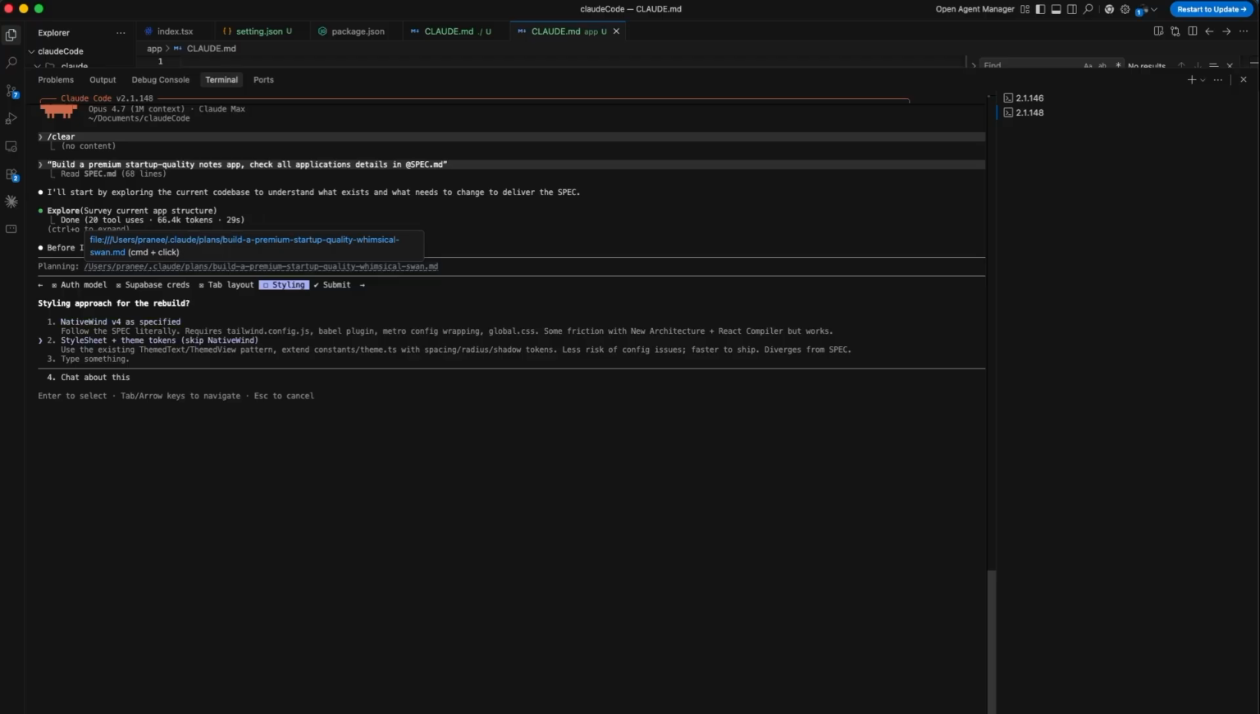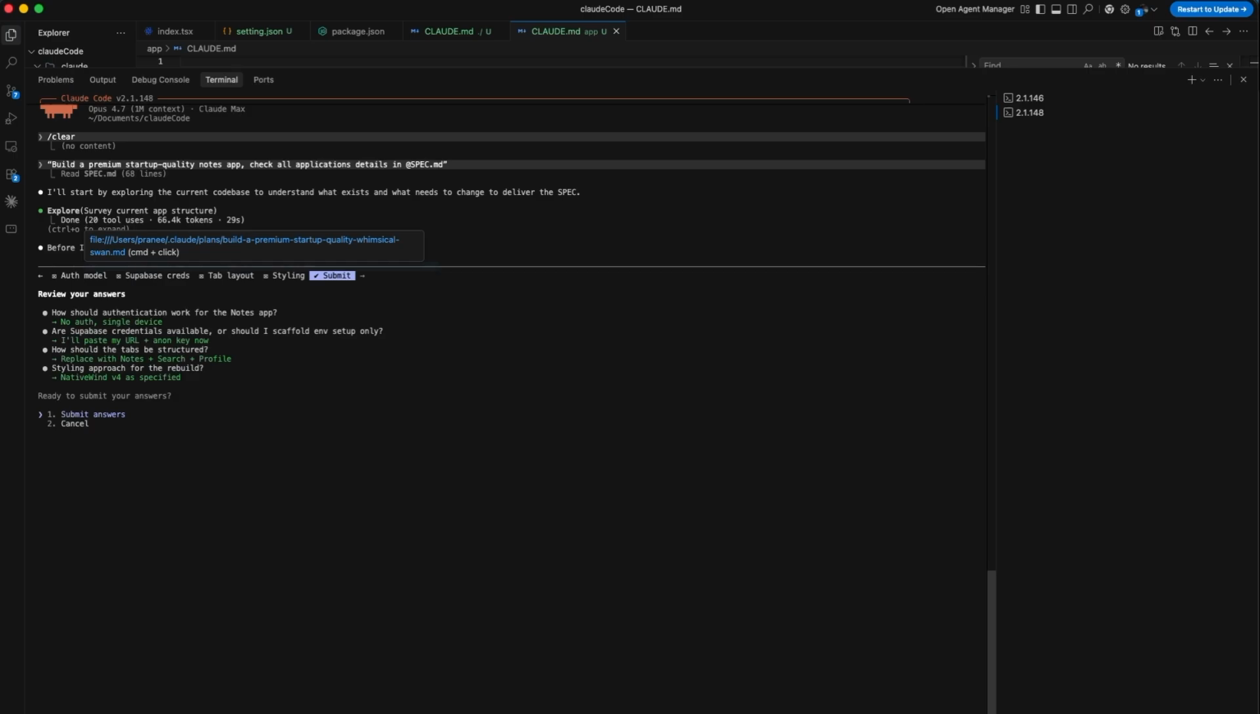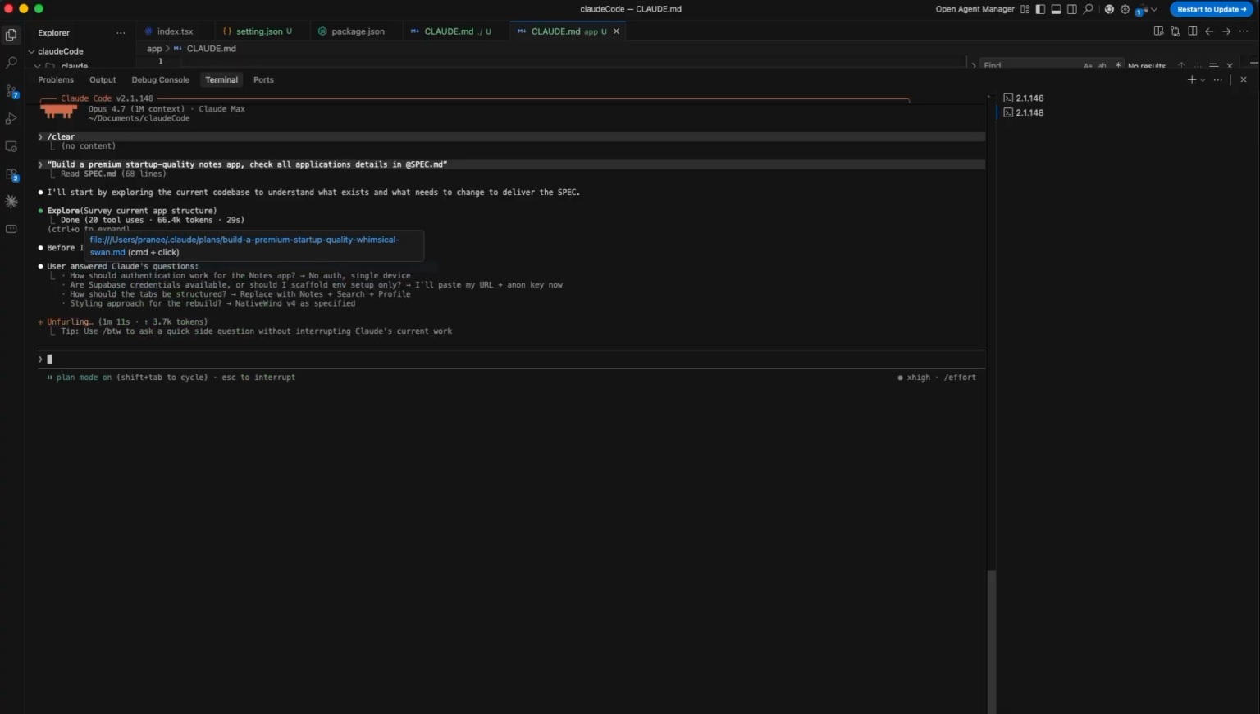Now it is asking for the styling approach. Do you want to use NativeWind or do you want to go with StyleSheet? I can choose either of these two options. Mostly I work with StyleSheet, but in my specification, I wrote down NativeWind. So the first option is NativeWind, and I will follow the specification right now. The last question is, are you ready to submit your answers to Claude Code? Yes, I want to submit my answers.